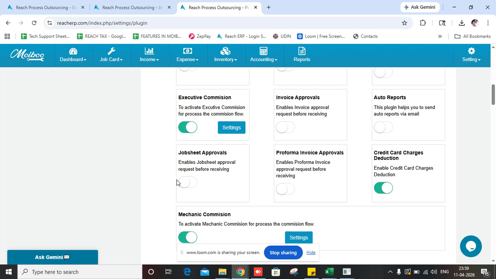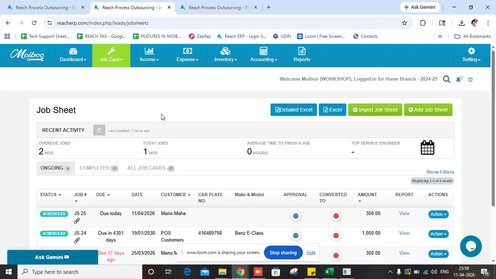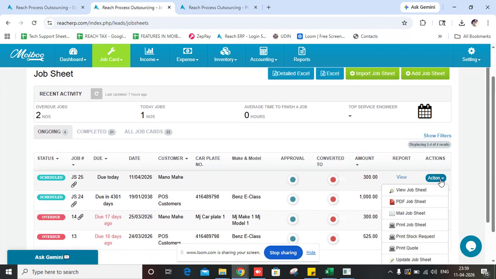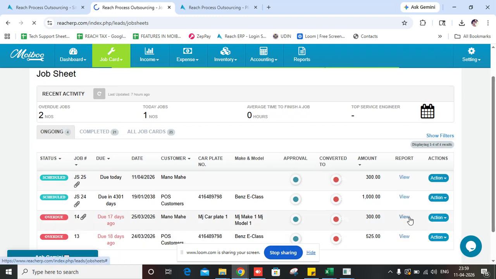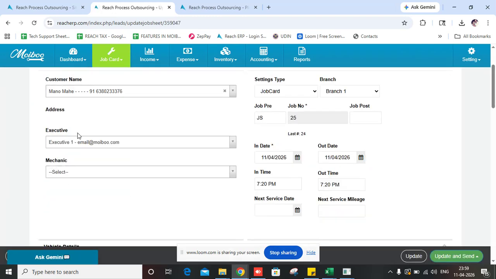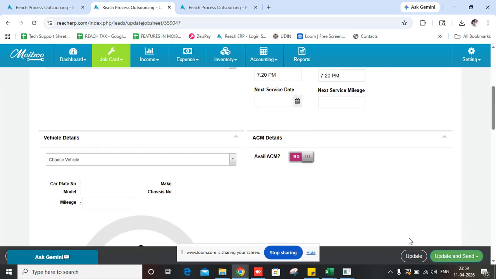Now let me show you how it works. Go to the job sheet. You can create a new one or update an existing one. So here, map the executive name. Then save the job sheet.